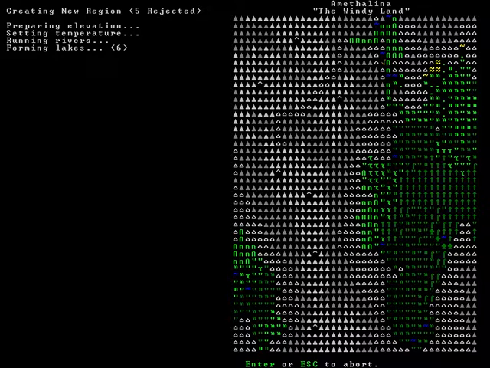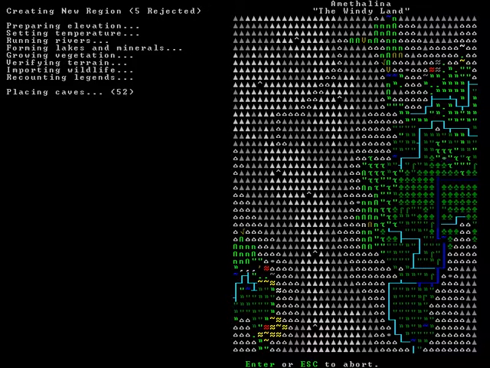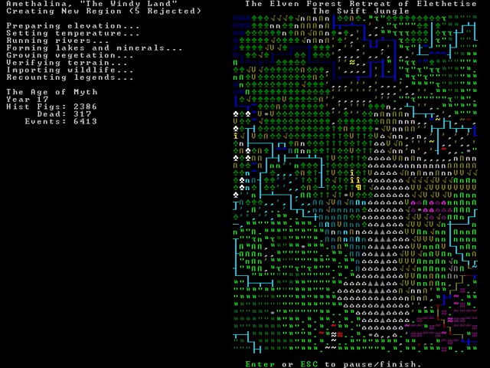You can see on the right, it'll kind of show various areas as it's forming it. And you'll see at the top, it says creating new region, and then in brackets, 5 rejected. That's how many worlds it started, and then it didn't meet a parameter set, so it threw it out and started over. So if you mess with more of those settings and your rejected count is going really high, it means you have settings that aren't gelling with each other. But either way, we're going into the Age of Myth.